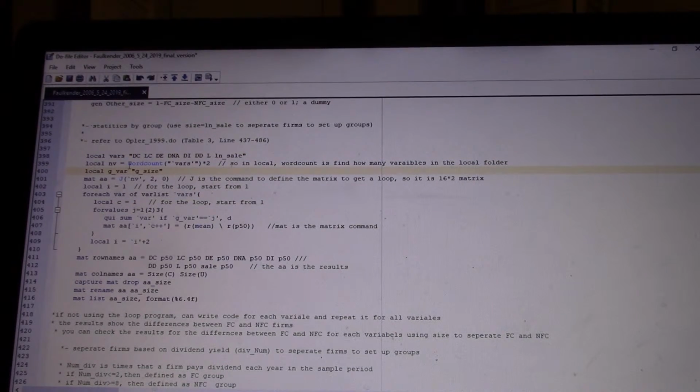So first we should use word count to see how many variables. So we have 8 variables, so we want to create and use 8. So this is 8 times 2, so we have 16 here. NV equals 16. In this case, we create a 16 by 2 matrix.